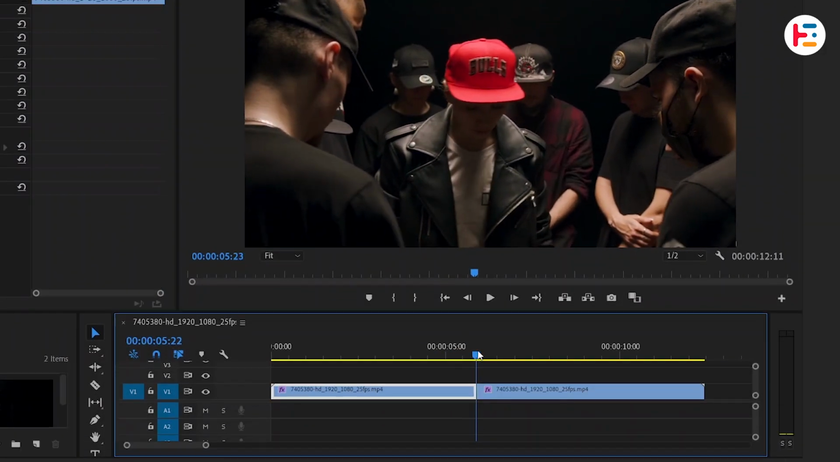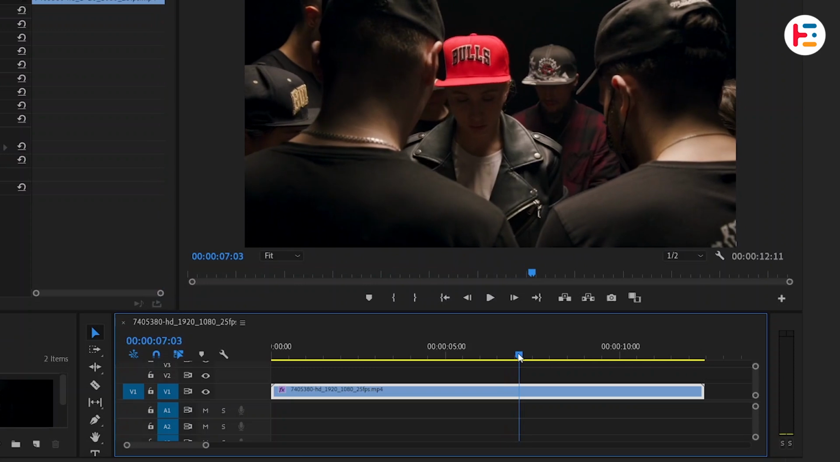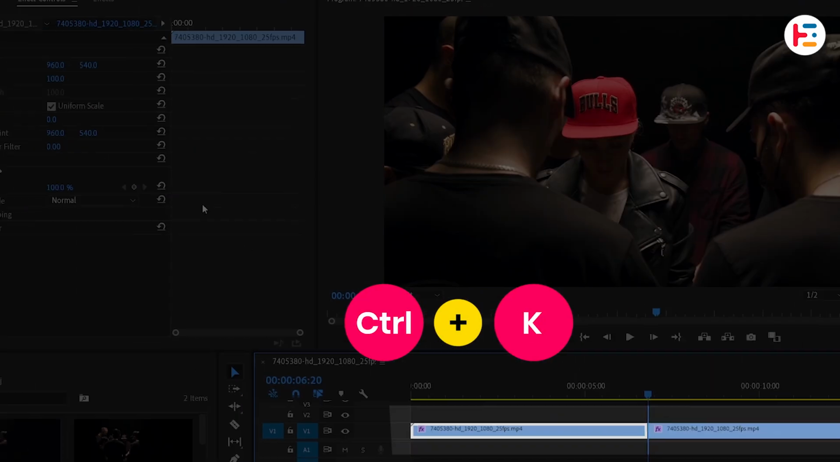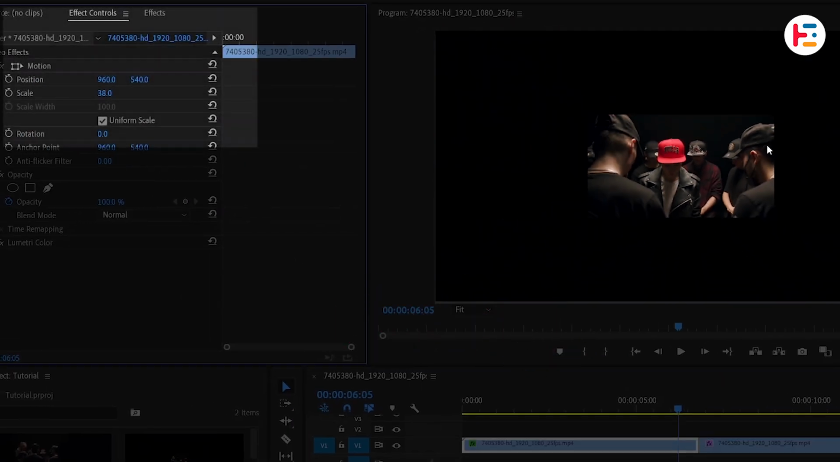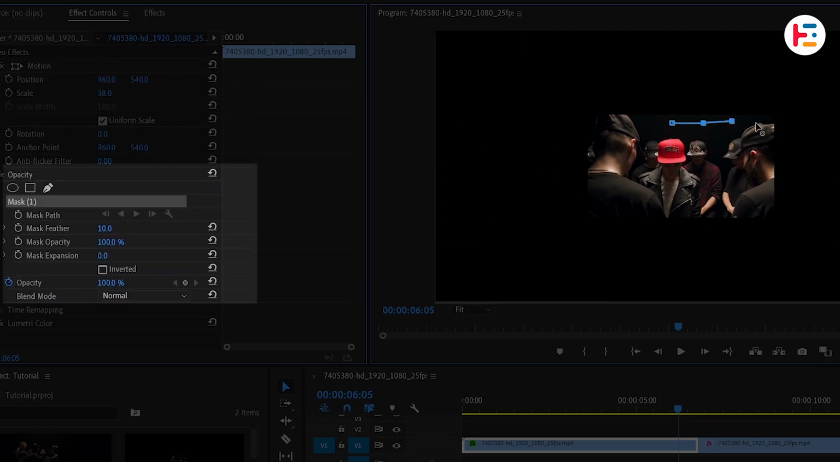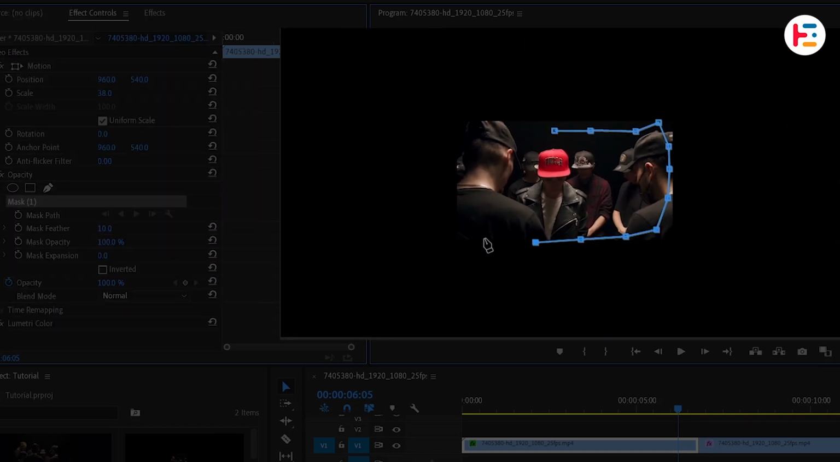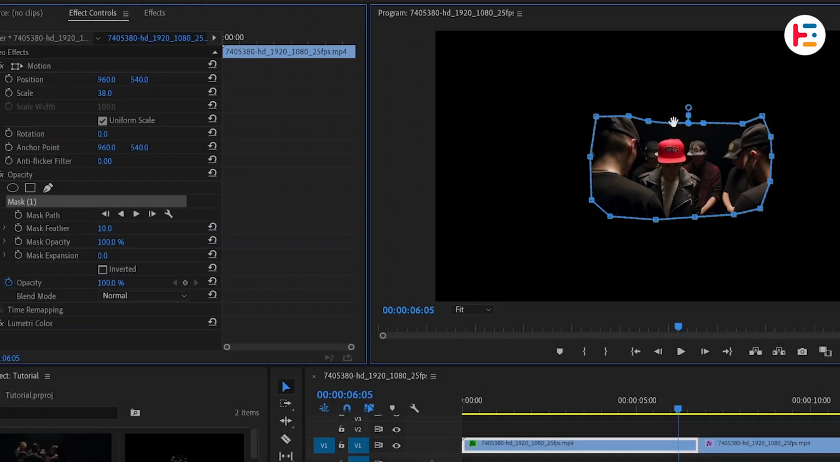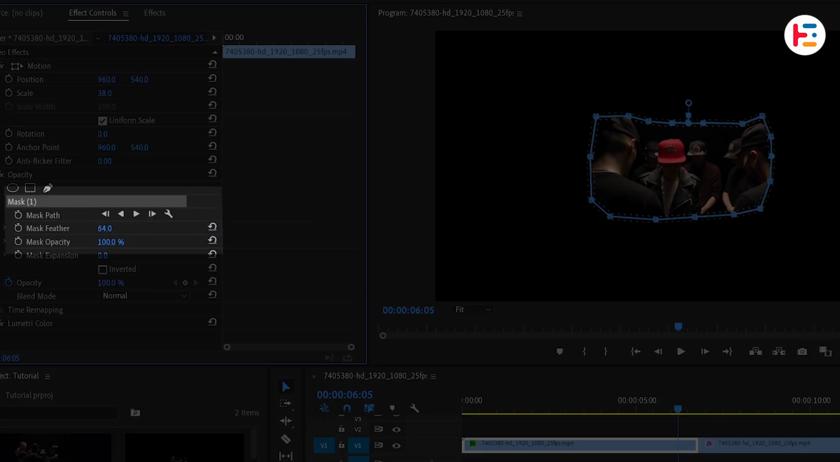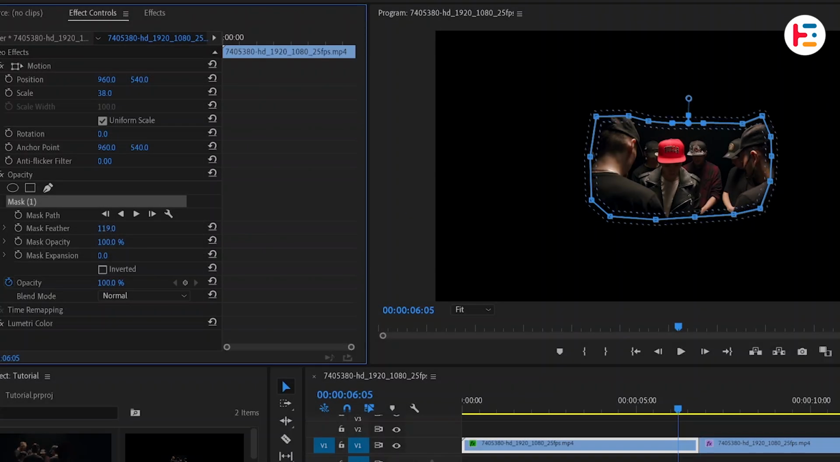Now, let's find out the frame where you'd like to stop the zoom effect and make the cut. Next, when you scale down the clip, you will notice borders. Let's mask them by clicking on the pen icon to create a free Bezier mask. Then, increase the mask feather value to help it blend with the black background.